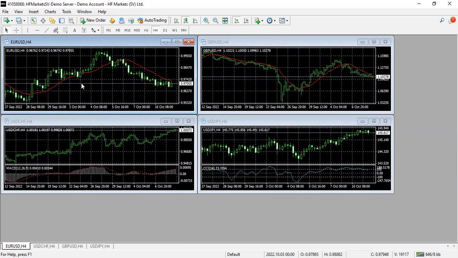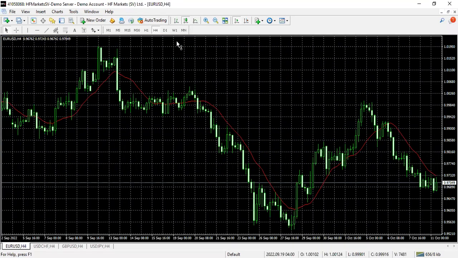This is the minimize, the maximize, and of course the close. So I'm going to maximize one of these. You can maximize any of them so that we can customize our chart to look however we want it to look. So here we are. This is the EURUSD pair and its chart.